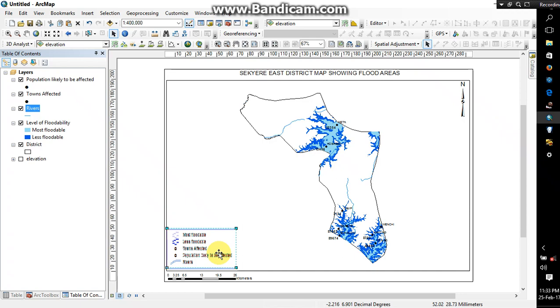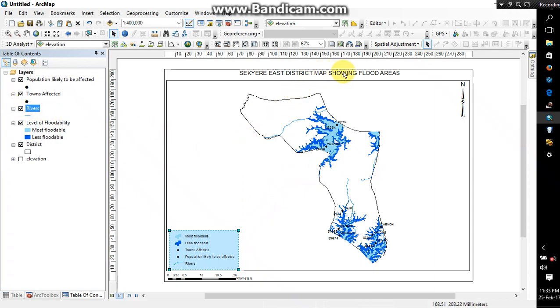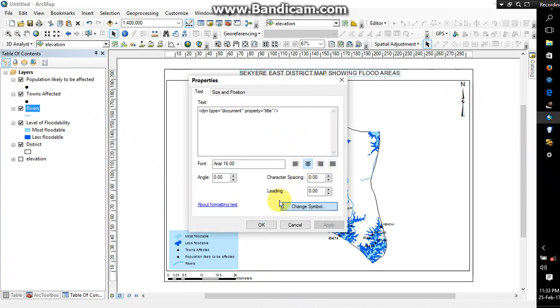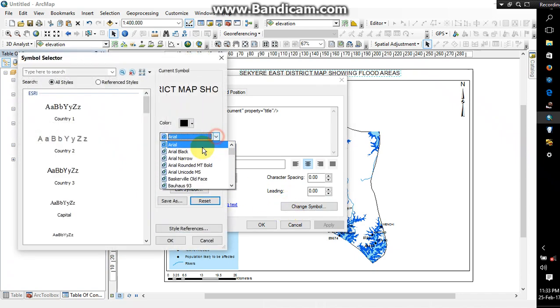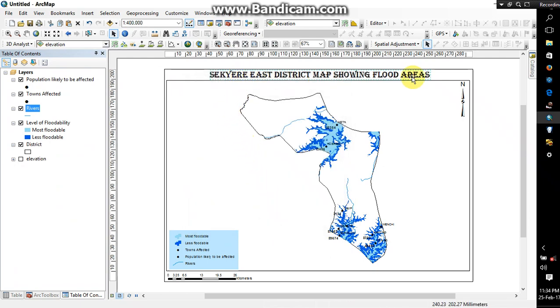Alright, so as you can see, I want to put my legend here because there's something I'll be putting here later. So we have most floodable and then less floodable towns, population likely to be affected, and then the rivers. Alright, so we have our Central East district map showing floodable areas. If you want to change the font size for the district, you just double click on this, change symbol. I usually love Algerian, 24.